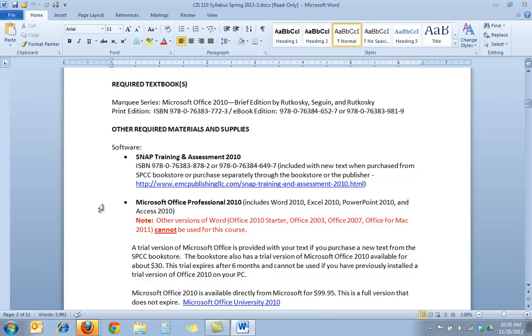If you purchase the bundle new from the bookstore, you will have the text, and you will also have an access code for Snap. And it will come with a disk with a trial version of Microsoft Office Professional 2010. Now, you do not have to have a computer of your own to do this. You do not have to install this software if you are willing to do all of your work on campus.